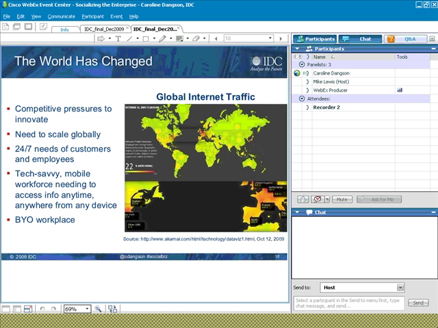Companies are facing tremendous competitive pressures to innovate. They need to scale globally, now with the internet, and meet the 24/7 needs of customers and employees. Employees are becoming more tech savvy, and there's a mobile workforce. Workers are working remote, on the go, and they need access to information anytime, anywhere, from any device. And that's the same for your customers as well.